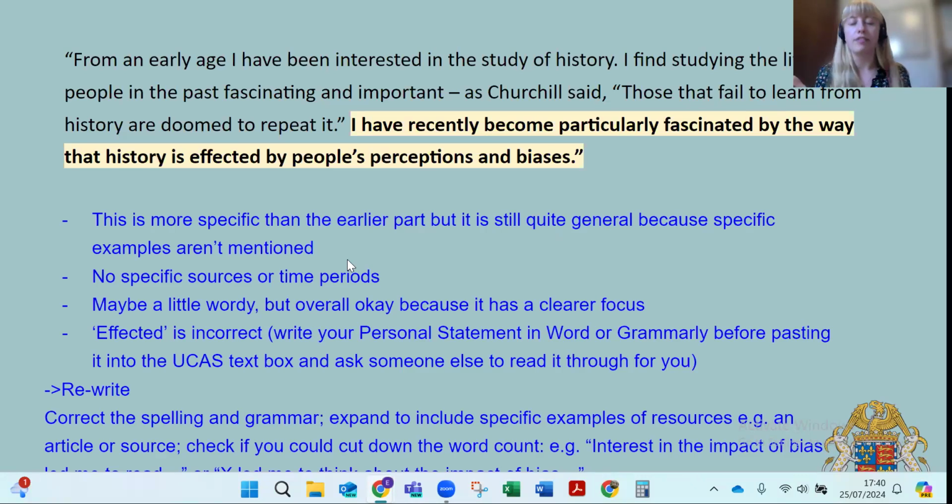So I'm being unfair. I guess the rest of the paragraph could, in theory, go on to be specific. This could be just the first part of it. But "affected", first of all, is incorrect. So run your personal statement through something like Grammarly, or write it out in Word with the spell checker and grammar checker turned on, before you paste it or type it into the UCAS text box in the UCAS form, and ask someone to read it through for you to check these sort of errors.